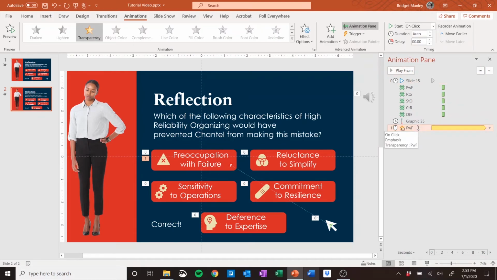Okay, so finally I need to set the timing on this. I want the button animations to start immediately after the motion path, to give it the illusion that the button interacts directly after the user clicks on it. So I'll go up here to the start trigger, and I'll choose after previous.